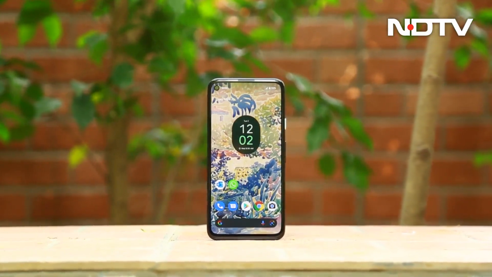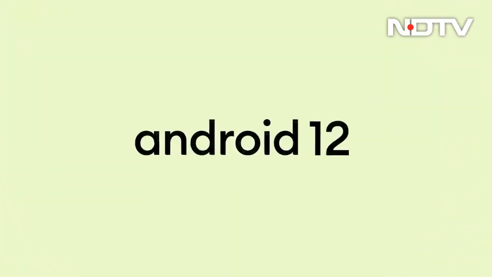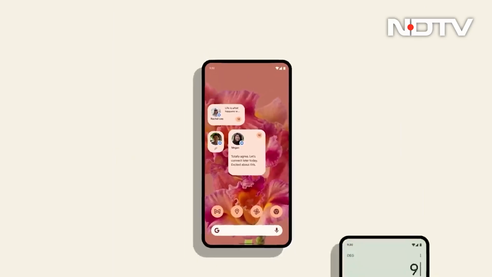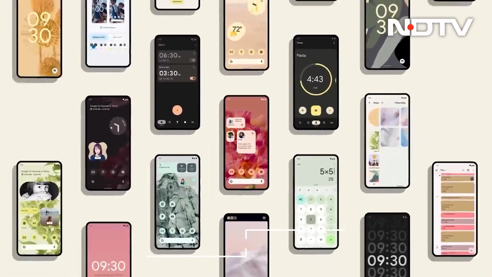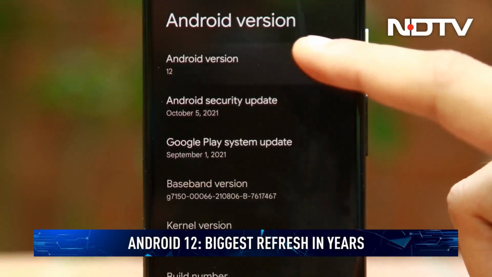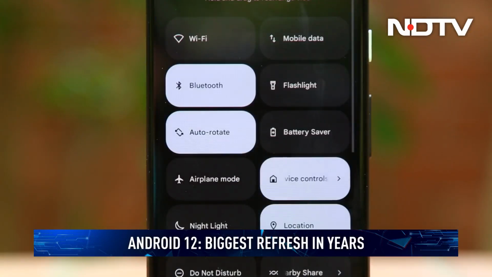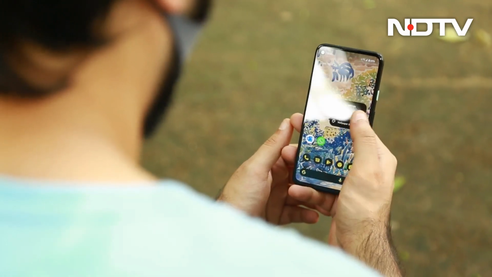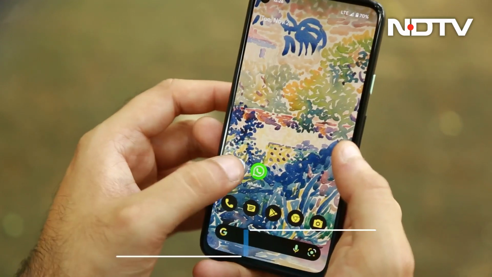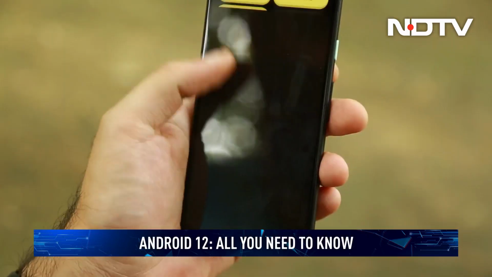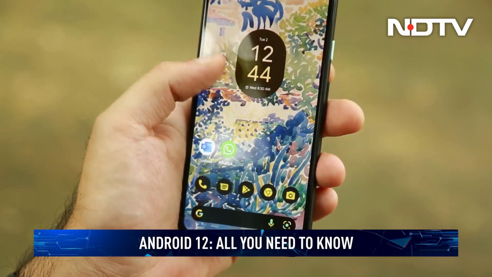After about 8 months of Android betas, Android 12 officially rolled out on October 4th, which is undoubtedly the biggest refresh to Google's operating system in years. It has completely changed some of the visual elements to make it look, feel and react differently to your on-screen gestures and button presses. Here's everything you need to know about the new OS.